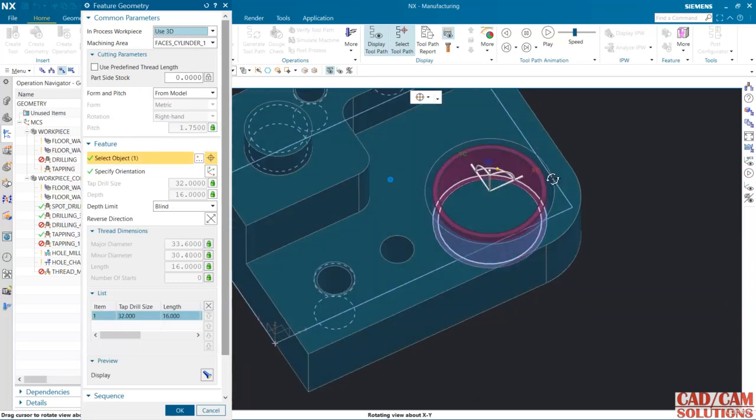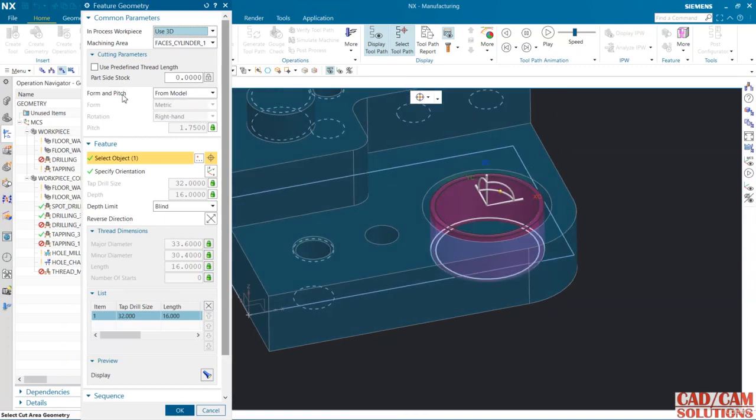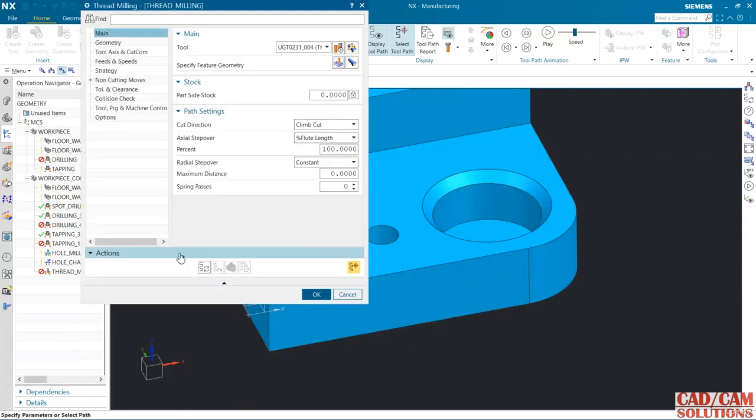Okay, so this is the material, and pitch is 1.75, metric, right handed. So all the parameters it will detect from the tool. Click OK, and if you want to keep some stock, you can enter here, otherwise just generate it.